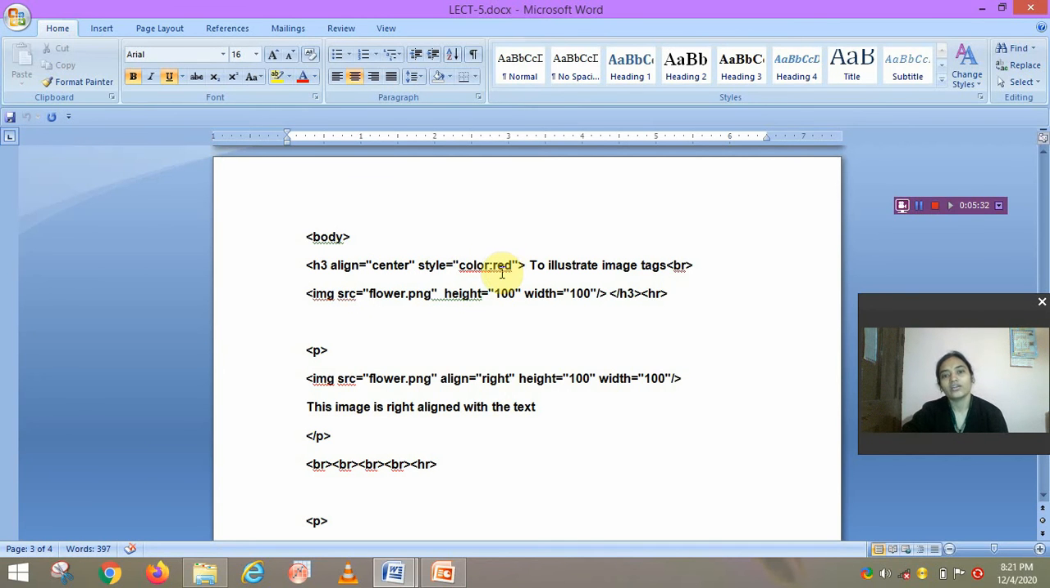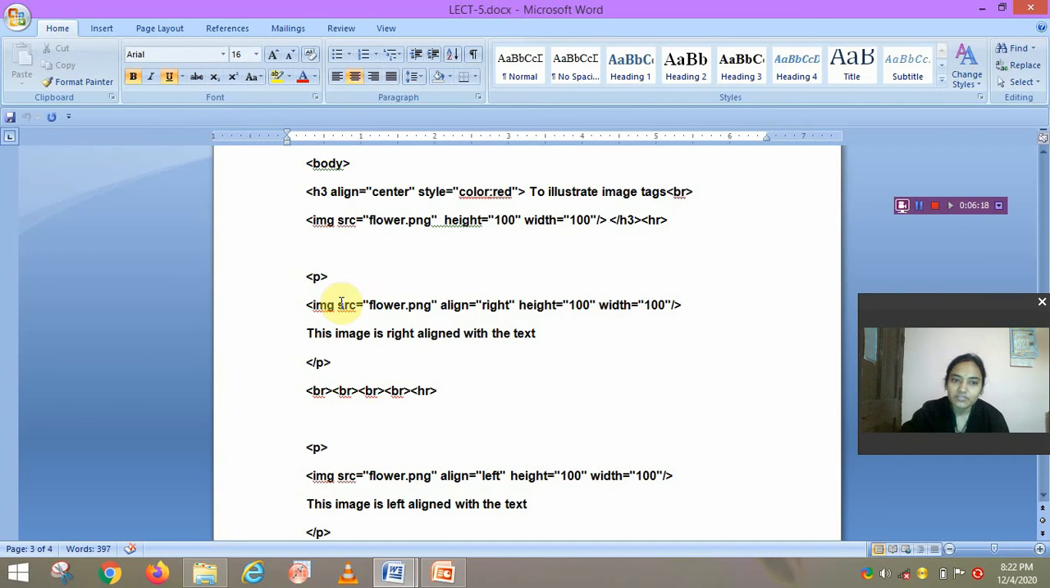If we write style equals color, height, width, all these things are displayed here. So color equals red, and then we put an image. After that we write the img tag: img src equals flower.png, height equals 100, width equals 100. That means the image size is 100 height and 100 width. Then we close this heading tag h3. Then we put a horizontal line, for this we write hr. After that we start the next paragraph and set another picture here with right side alignment, and height and width also the same. The image is right aligned.